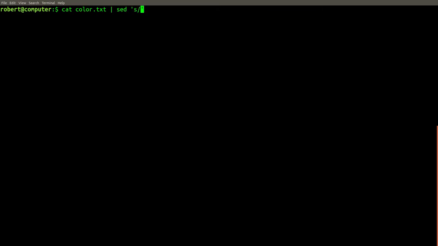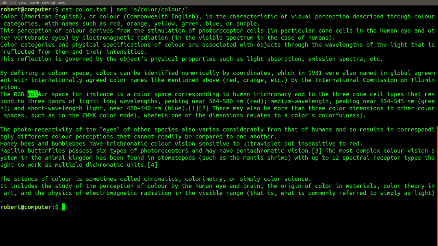We want to replace all instances of the word color with the word color, spelled with a U. Now you can see in several places that the spelling of the word color has been replaced with the version that uses a U, but it hasn't been replaced everywhere.